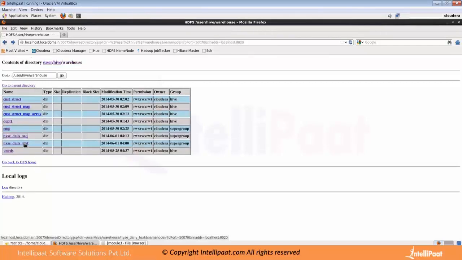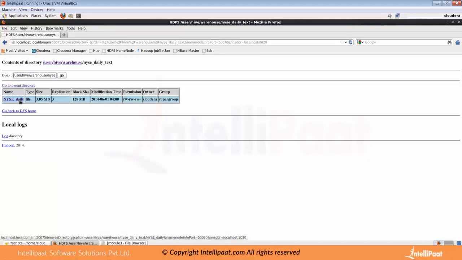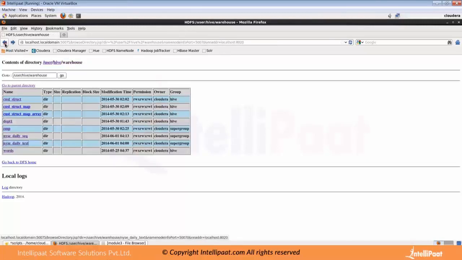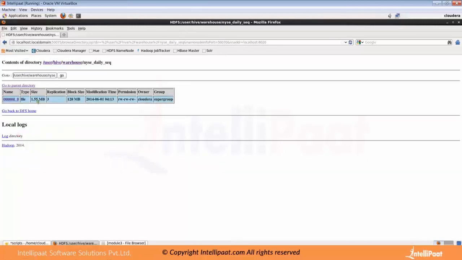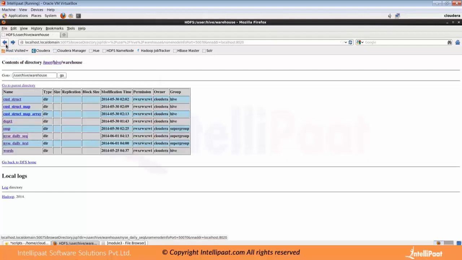Now you also see the compression. If I look at nyscdaily.txt, this file was 3.05 MB, whereas here the sequence file is 1.55 MB. So it was compressed as well. Along with compression, it also gives us faster query performance. Okay. So I've done this. We'll test all of them right at the end.